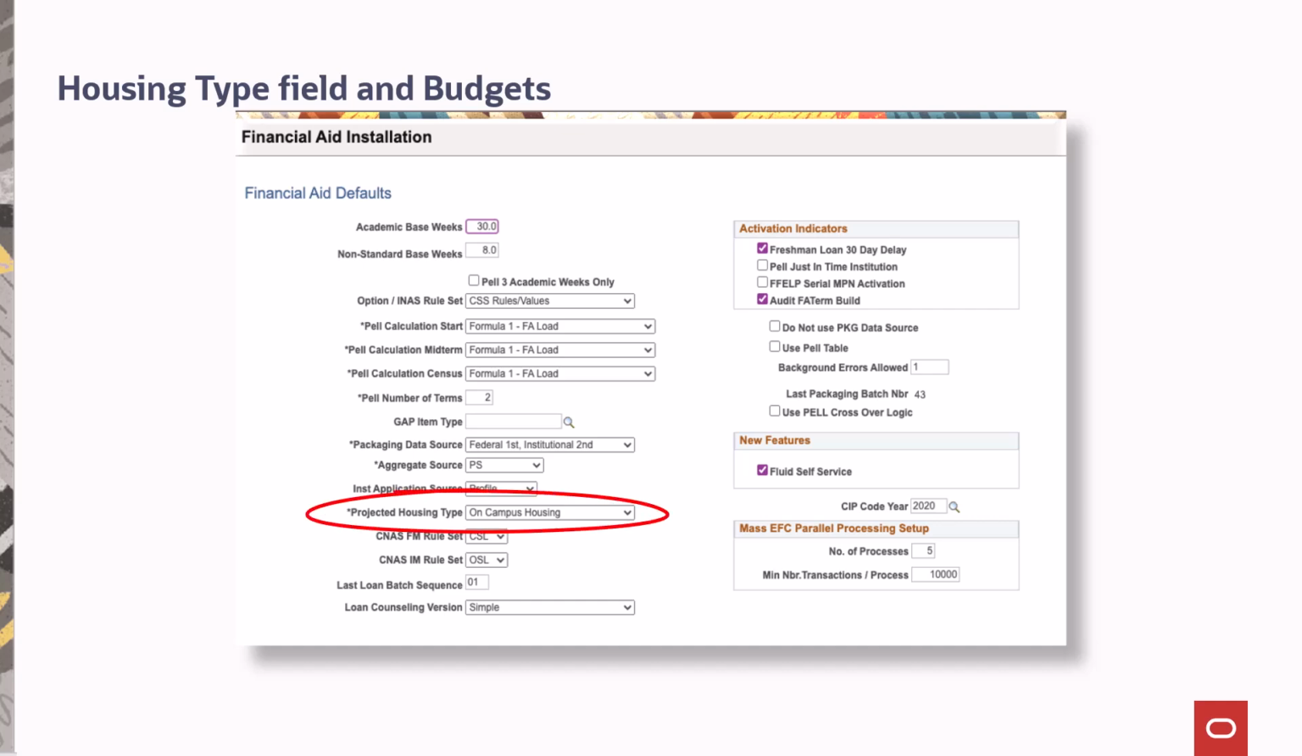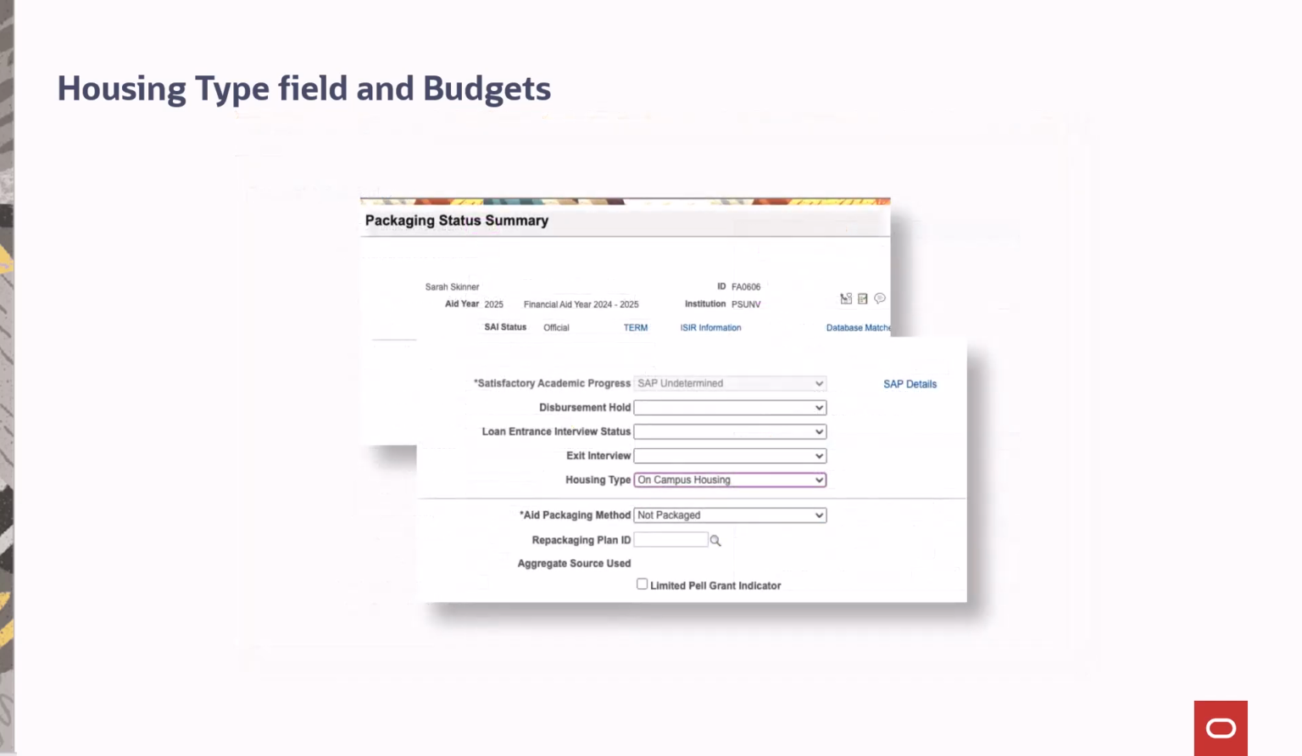We added a new field to installation FA for housing type. This will be a global field that must be set by the institution. We have also added a new field to the student aid attribute record to indicate the housing type selection at the IMPL ID aid year level. Population of this field will be optional. We've updated the budget logic to reference these new fields starting aid year 2024-2025, when the application service rank priority is ISIR.